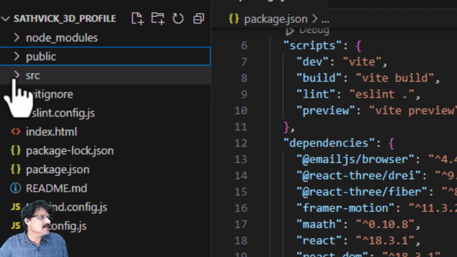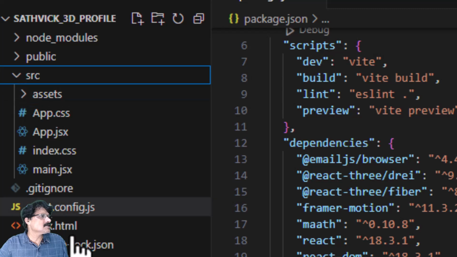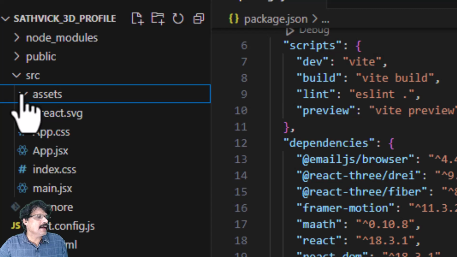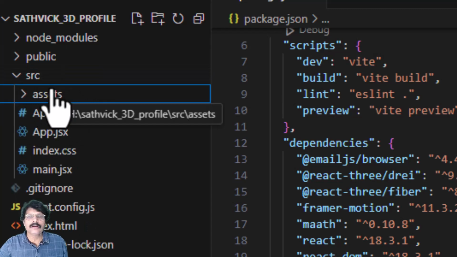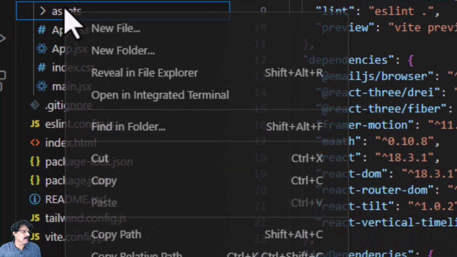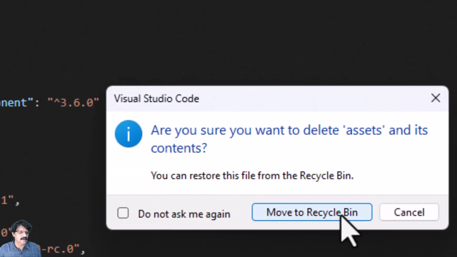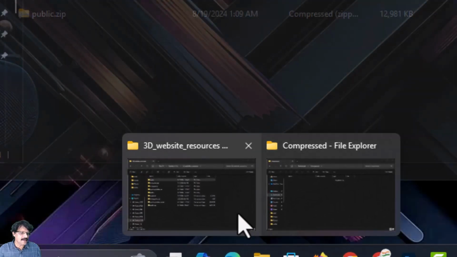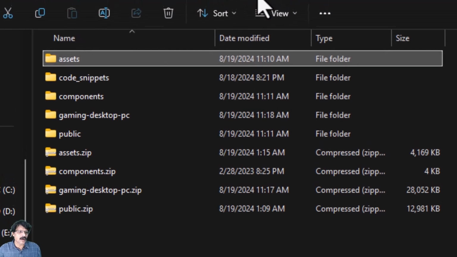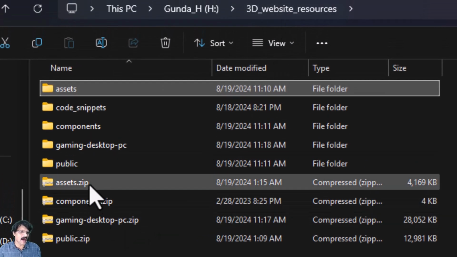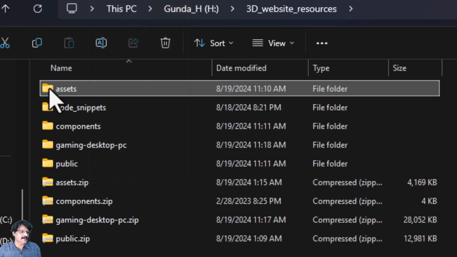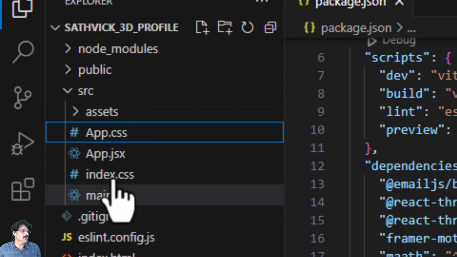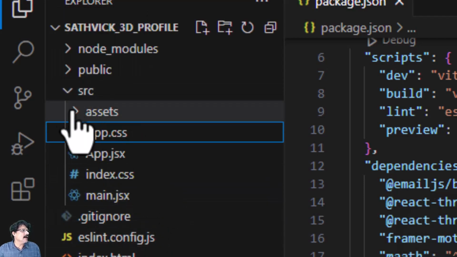The next thing is the src folder. Here you have one assets folder, and I am not going to use these assets. Select the assets folder and delete it. Click on move to recycle bin. So I have deleted it. Now, from the downloaded resource file, I had unzipped assets.zip. I will drag these assets and put them into the src folder. This should be placed inside the src folder.